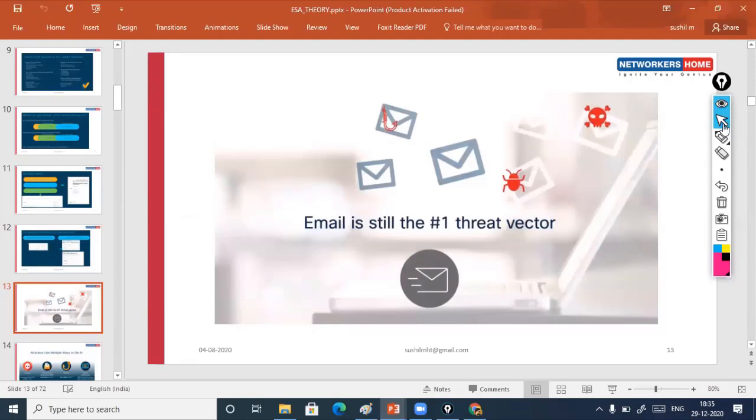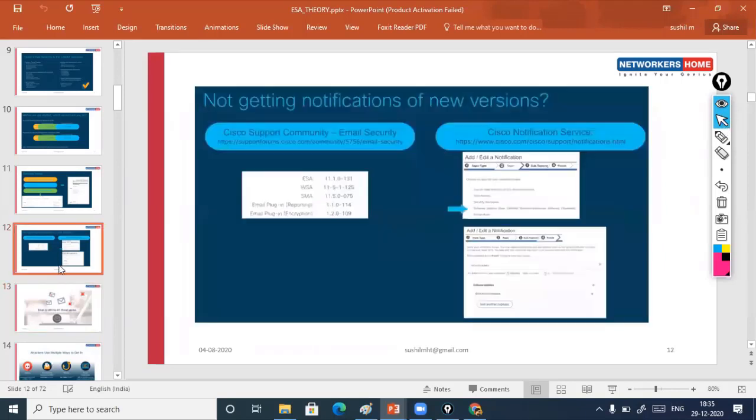They send such unknown links by pretending something else, like you have won a lottery or something. Fishy types of emails they'll try to send you, right? So all those things have to be filtered over here.